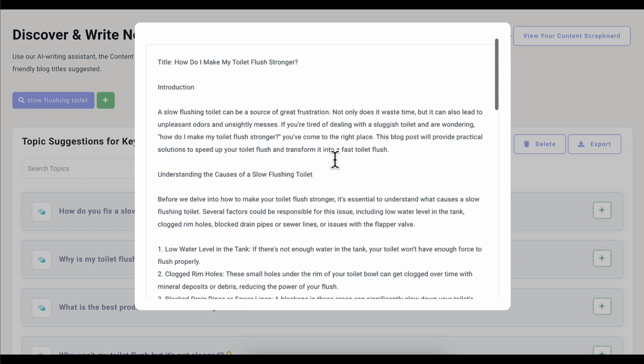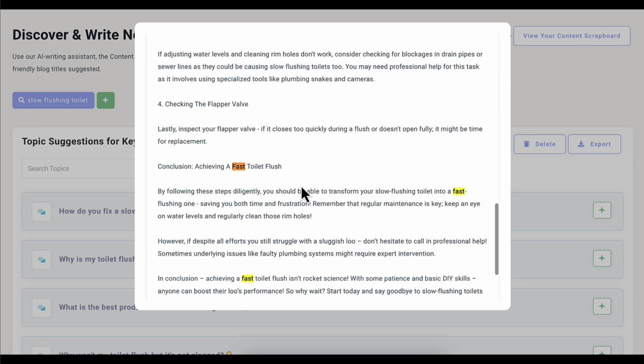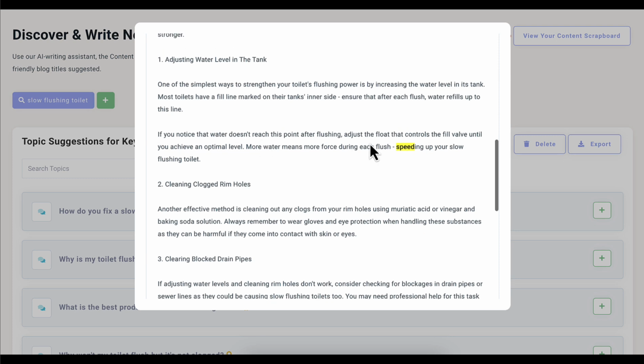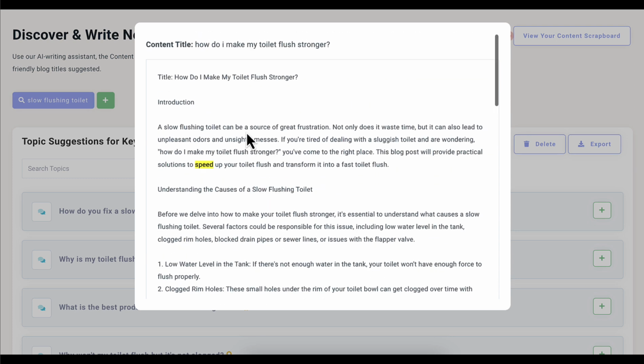What we can also see is the keywords. So if I search for fast toilet flush, fast flushing toilet, fast toilet flush. Let's look for speed up. Okay, speeding up your slow flushing toilet, speed up your toilet flush. I think the first keyword was slow flushing toilet, so we can see that that's mentioned. So all 3 of those keywords have been optimized in a very natural way.